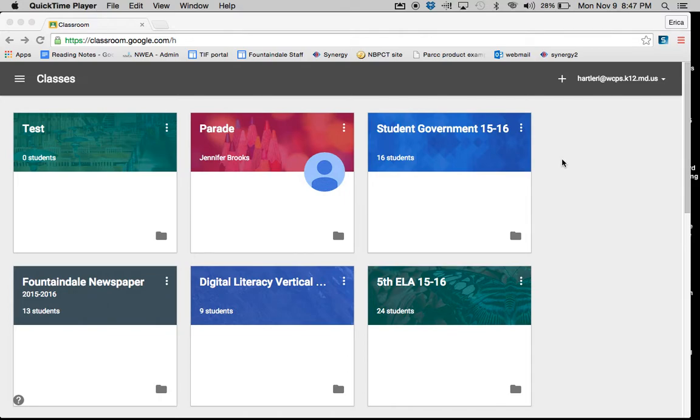This tutorial is designed to give you an overview of the four different types of posts that you can make into your Google Classroom and to go into detail about the announcements option.